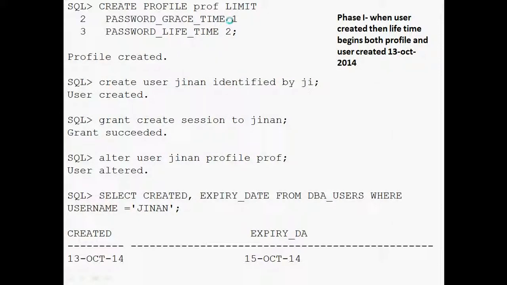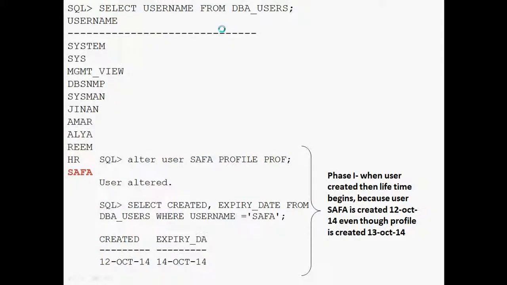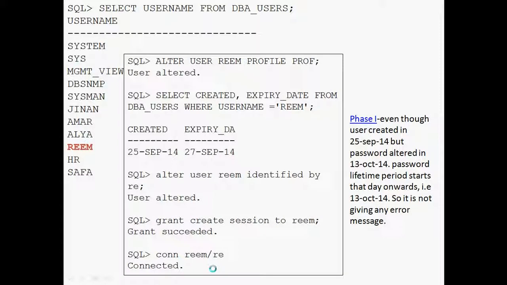Today's example: grace time is 1, lifetime is 2, phase 1. I created the user on 13th October. Grant session. Alter user. You see it was created on the 13th and expiry is on the 15th, because the lifetime is 2 days. That's why it's given. So here already Safa is there. Alter user profile professor. It was created on the 12th already. Now 2 days, so the 14th. That is the meaning.